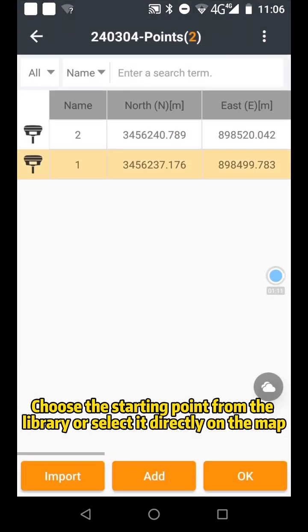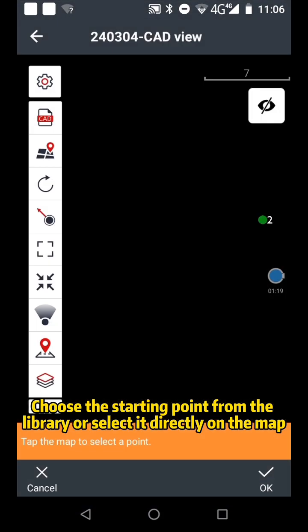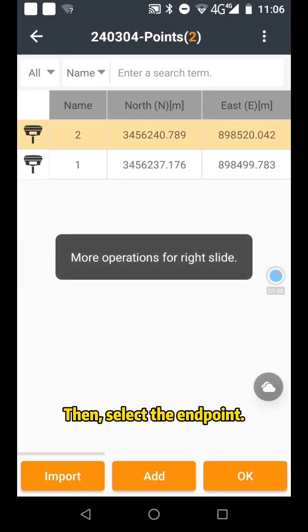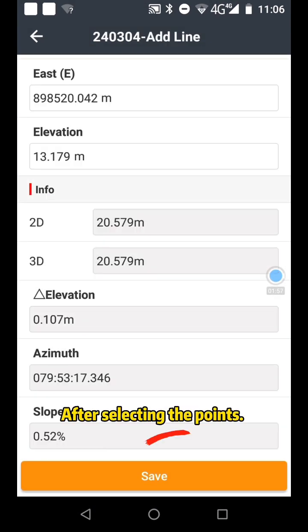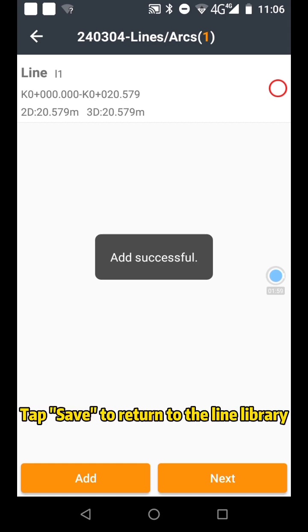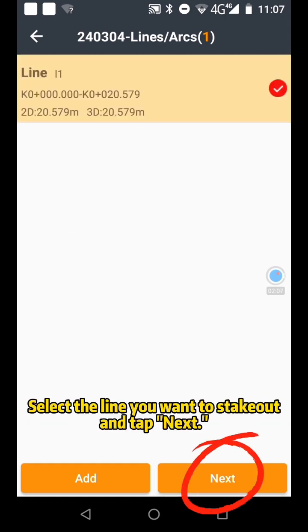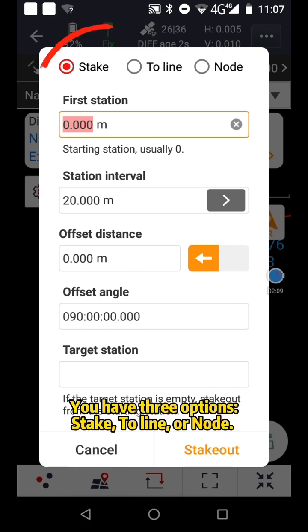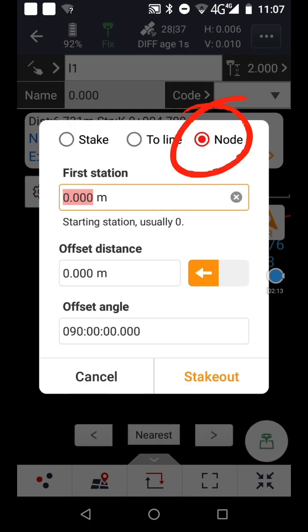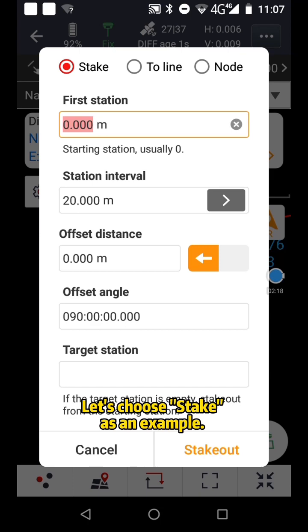Choose the starting point from the library or select it directly on the map. Then, select the end point. After selecting the points, tap Save to return to the line library. Select the line you want to stake out and tap Next. You have 3 options: stake, to line, or node. Let's choose stake as an example.